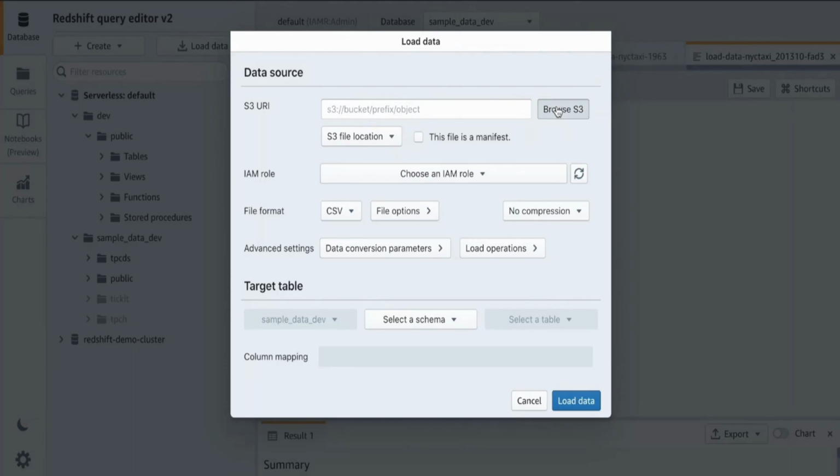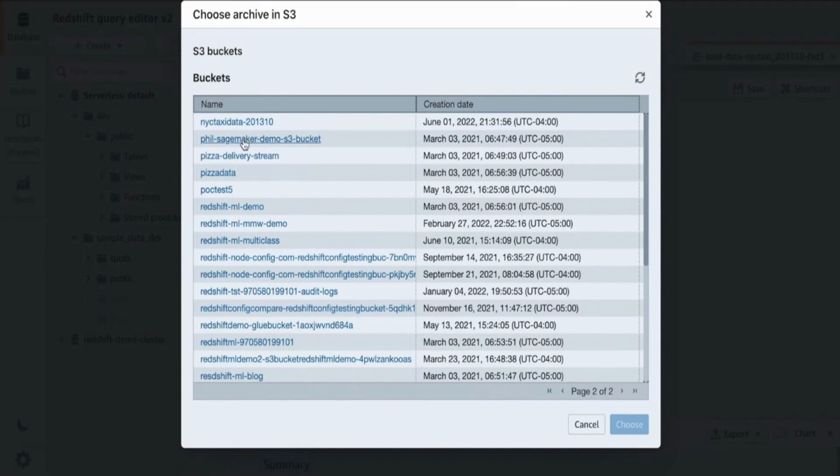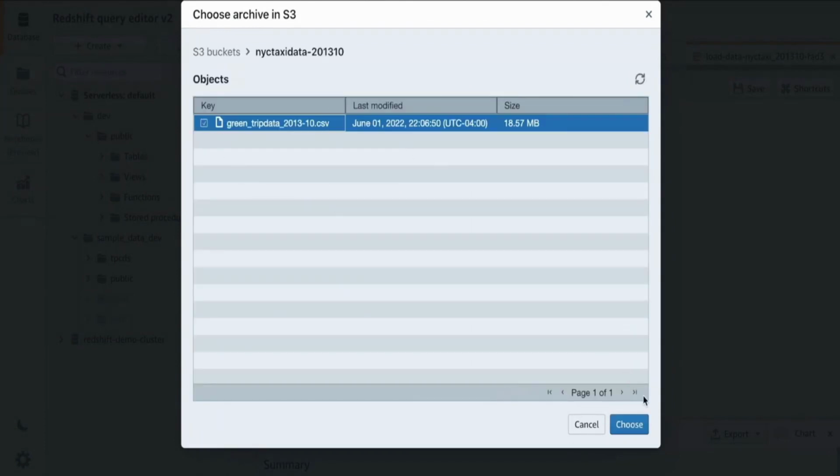And you're going to browse S3 and find the bucket. What I did for this, I got some New York City taxi data from the publicly available site, and I've got 2013 October. I also pulled down September, I believe. This is October, so we're going to select the October data here.